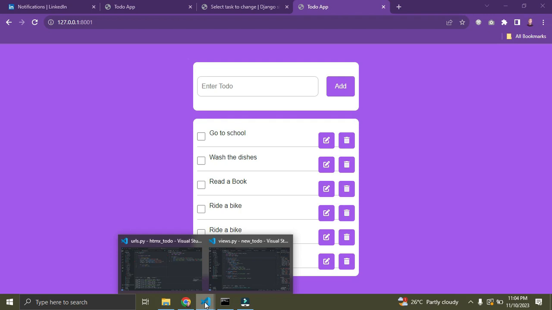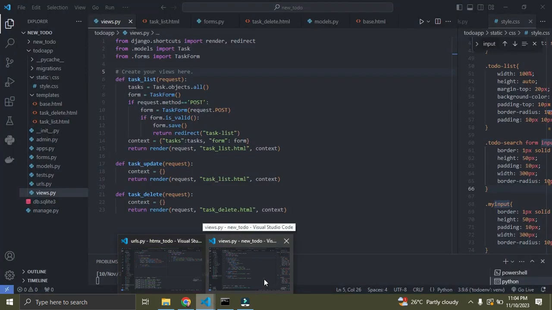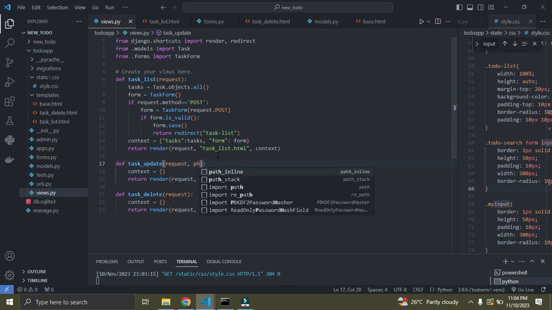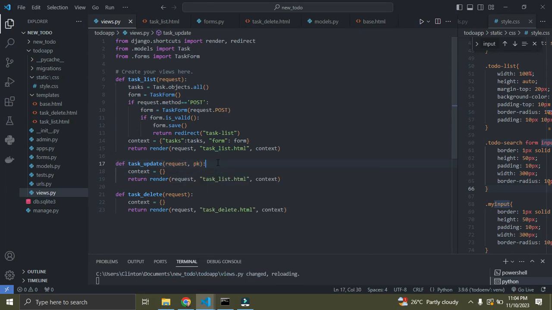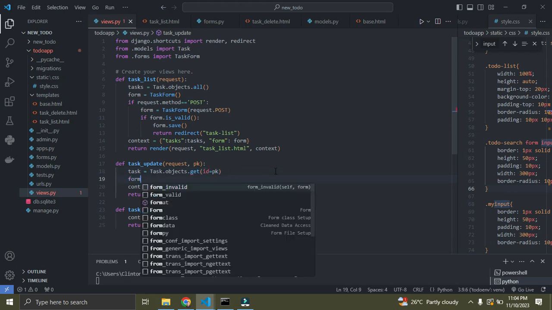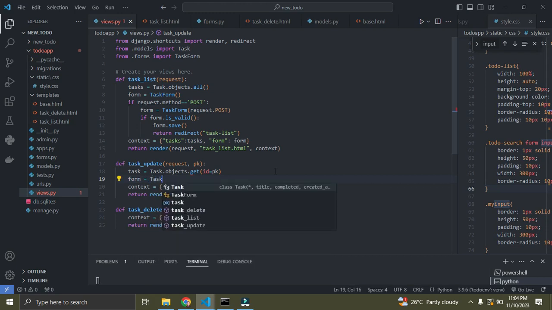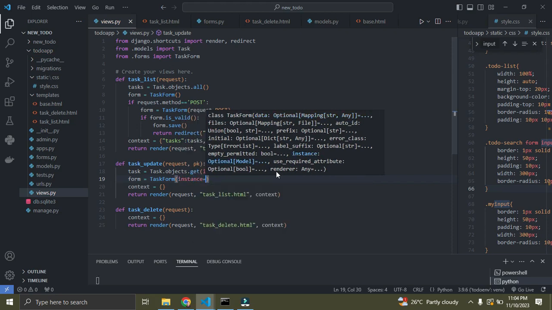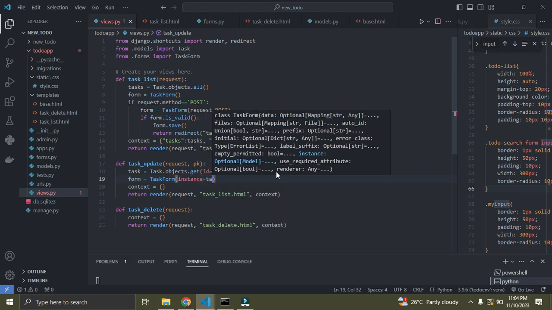So over here, now task update. I'm going to give it a primary key. We are going to get each to-do item by primary key. So I'm going to say task should be equal to Task.objects.get, id equal to pk, and then we're going to have our form again. Remember, form should be equal to TaskForm. We already have that. After we've done this, I'm going to say instance, so I'm trying to refer to the to-do I want to update. So the instance is going to be task.